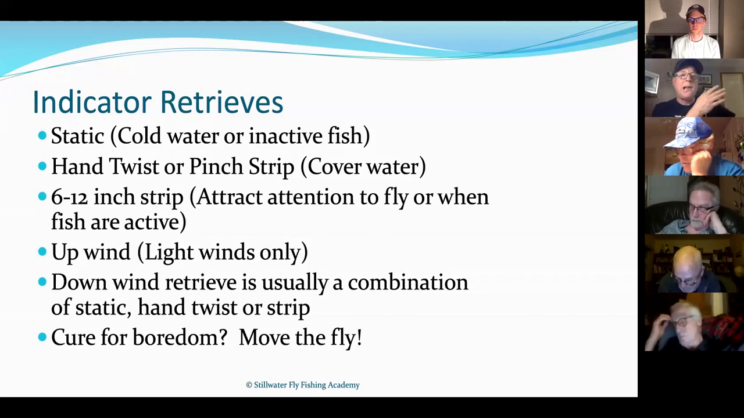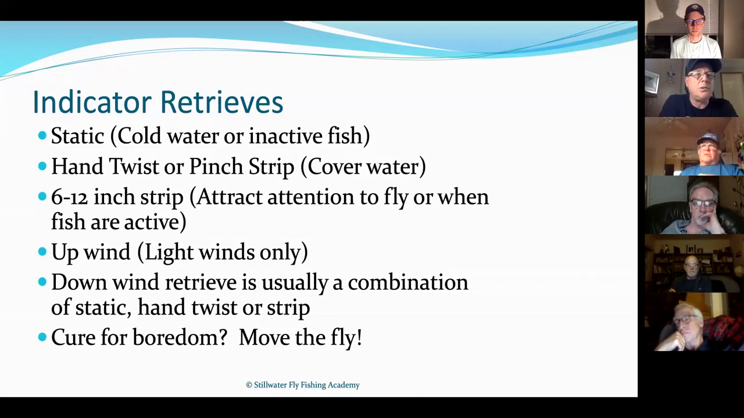And as we talked about last night, final thing, you can wind drift this whole thing. Remember the cast, mend, and let it swing down and come back? This is a prime tactic to use with indicator techniques. You get movement in the fly then. Just like anything else, we're trying to cover as much water as we can to find fish.